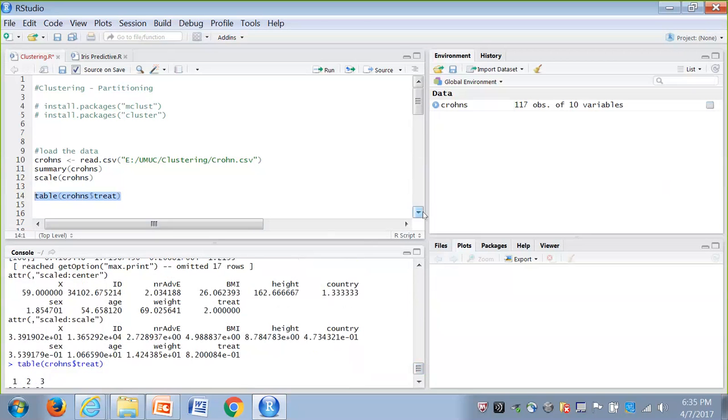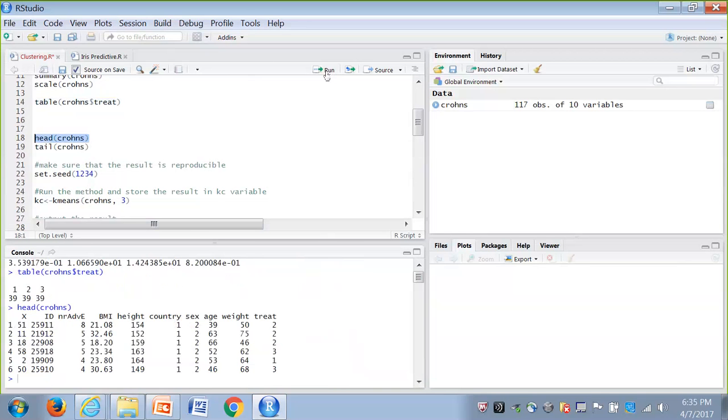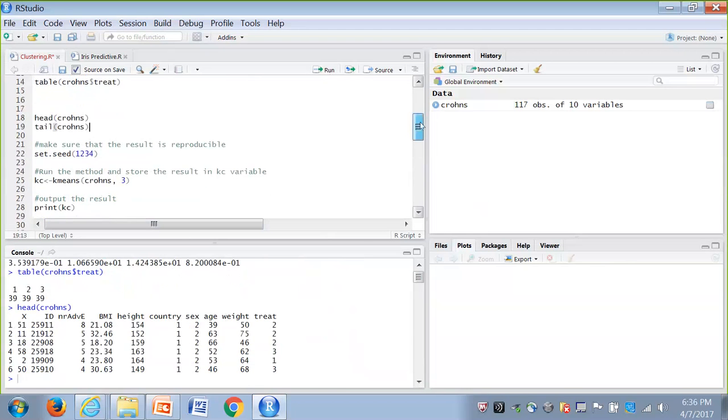So the next step is now that we've scaled. Heads and tails, I just put this in for informational purposes. Heads will give you the first 6 records of your data set, and tails will give you the last 6. So if you just want to look at your data, this one will bring up the first 6 records, and this one will bring up the last 6 records. Quite interesting, just for informational reasons. No value from an algorithmic perspective here. It's just informational.